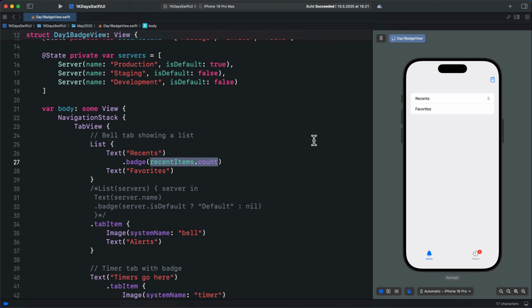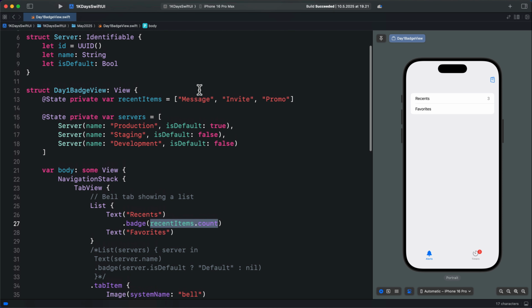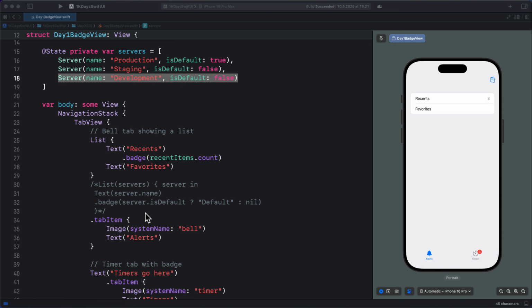Let's undo the change. So in this example, we dynamically display the number of items in the list. And as you have noticed here, we have 3 items. That is how you can display a badge in a list.